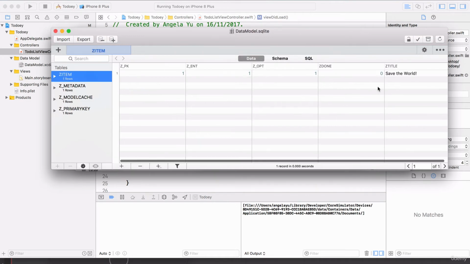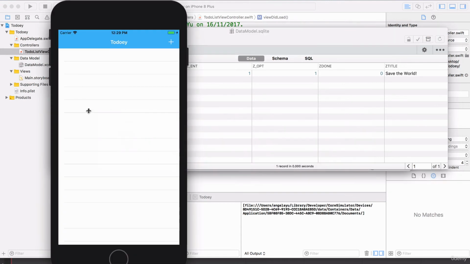Here, if you scroll to the right, you'll see one attribute called Z done and one called Z title. If you ignore the Z, you can see that these are the names of our attributes. Done is set to 0, which is false, and title is set to save the world, which is what we added just now into our app, even though we're unable to load it up if we terminate our app. But you can see that the data is in fact being persisted.